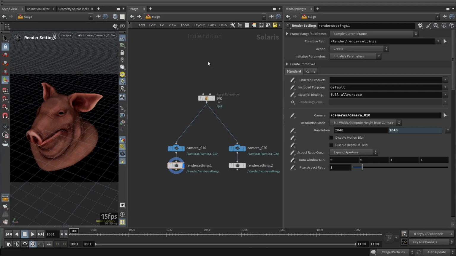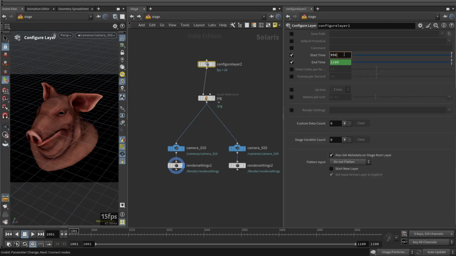If I put down a configure layer above the pig, I can define the global frame range. I'll also set the frame rate. I'll get to why in a moment. You can see that the playback range automatically updated to match. If I want to change that frame range per shot, I can add another configure layer for each branch and set a shot-specific frame range. Now, displaying each branch will adjust the frame range accordingly.